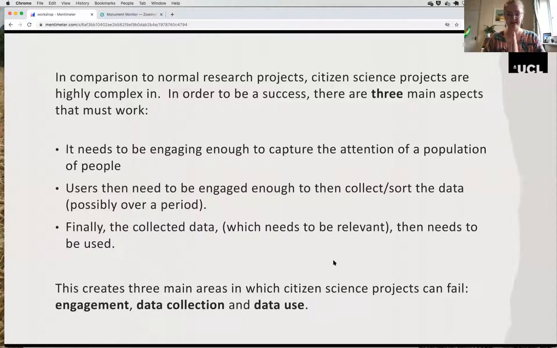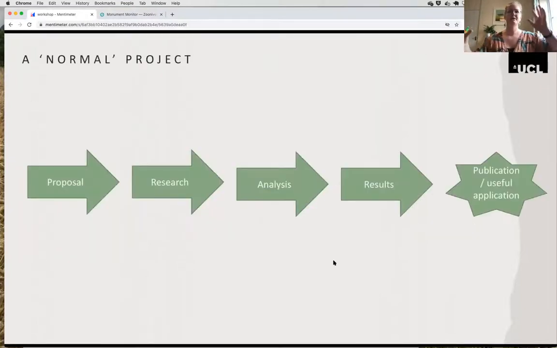But in essence, citizen science projects are more complicated than traditional research projects. That is because in order to be successful, there are three aspects that must work. It needs to be engaging enough to capture the attention of a population of people. Users then need to be engaged enough to collect or sort the data, possibly over a period of time. And then finally, the collected data, which needs to be relevant, needs to be actually used and applied for the purpose for which the project was envisaged. So this creates three main areas in which citizen science projects can fail or falter, which are engagement, data collection, and data use.